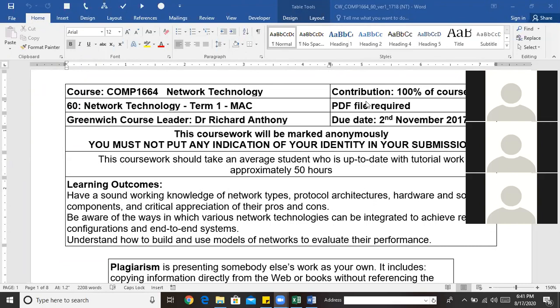Contribution of this coursework is 100%. Then they are saying PDF required, meaning that when you are uploading, you don't upload a Word document, you upload a PDF.